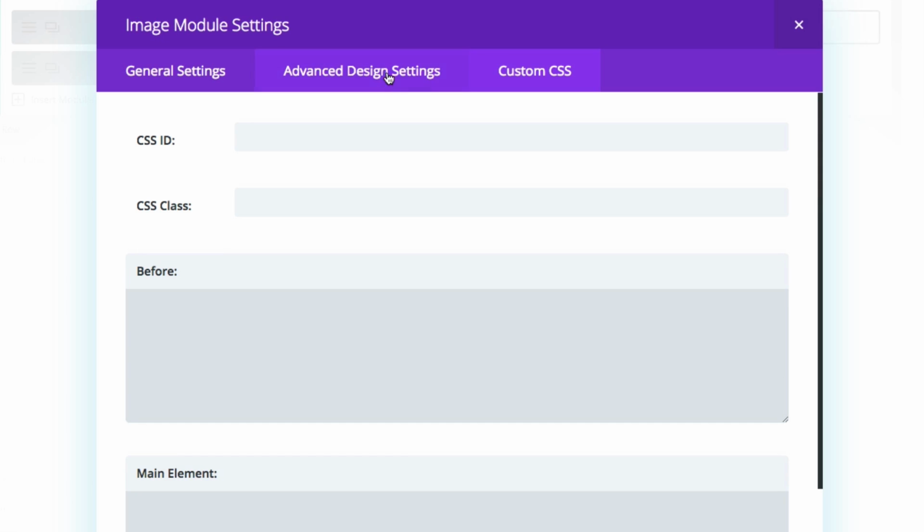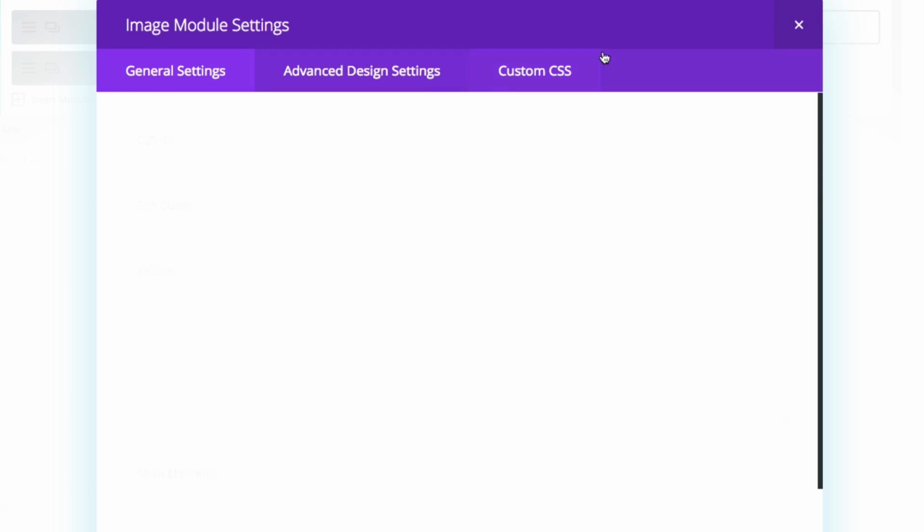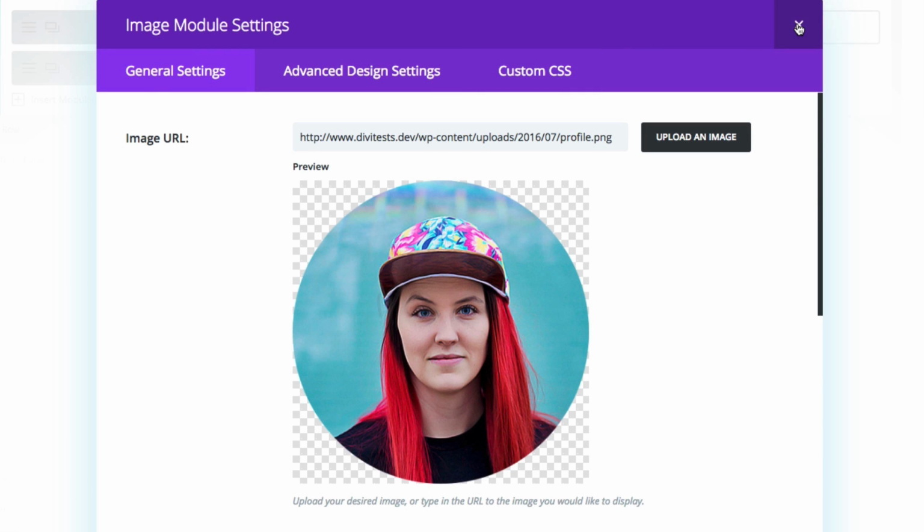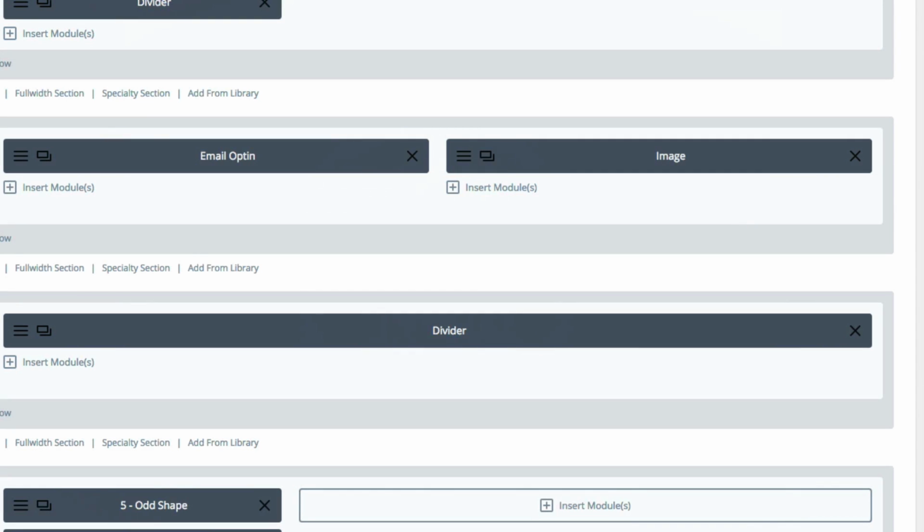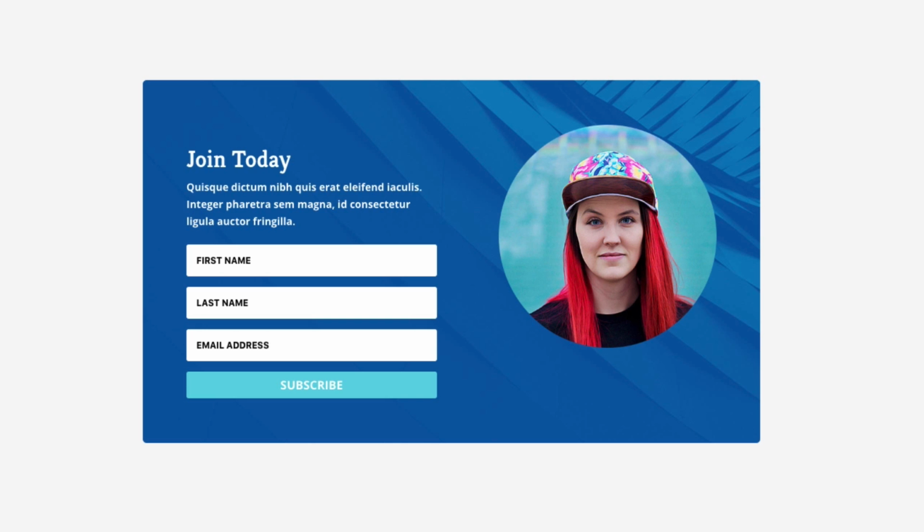And there's nothing in the custom CSS tab. Again, like I said, pretty straightforward. And that is it. When you save and exit that, you'll update your page. And when you go to the front side, you should have something looking very much like this.